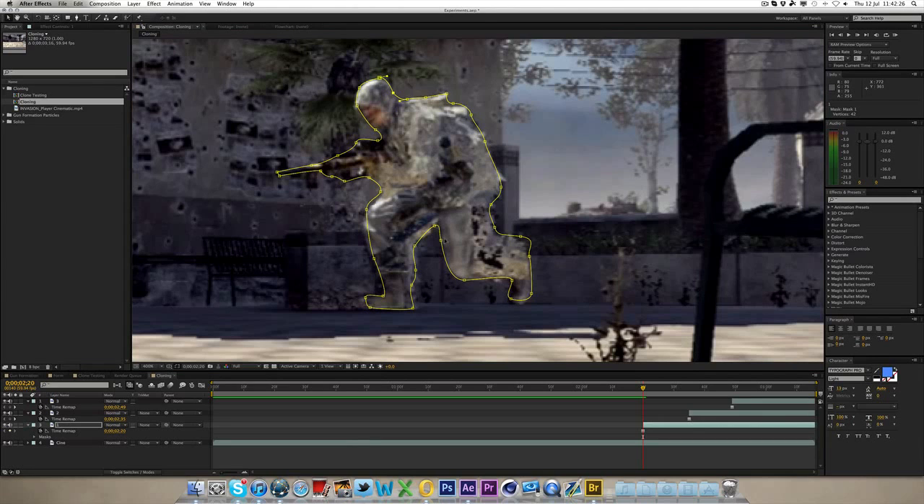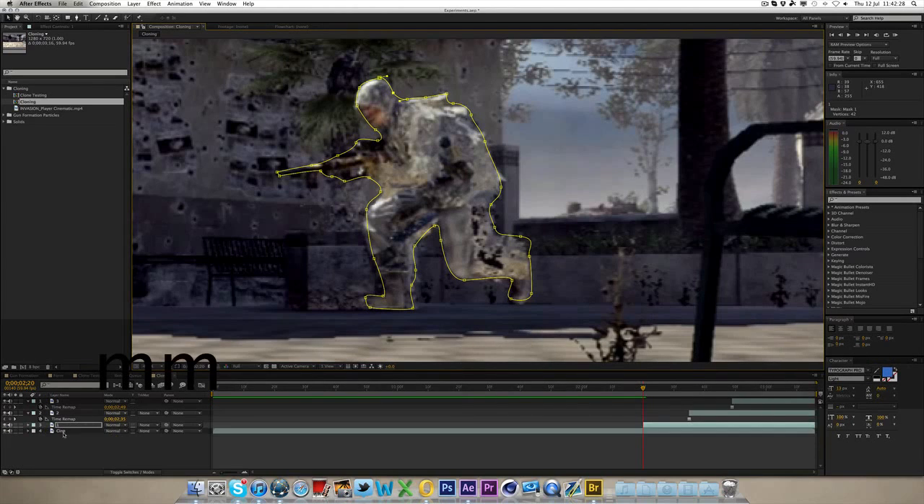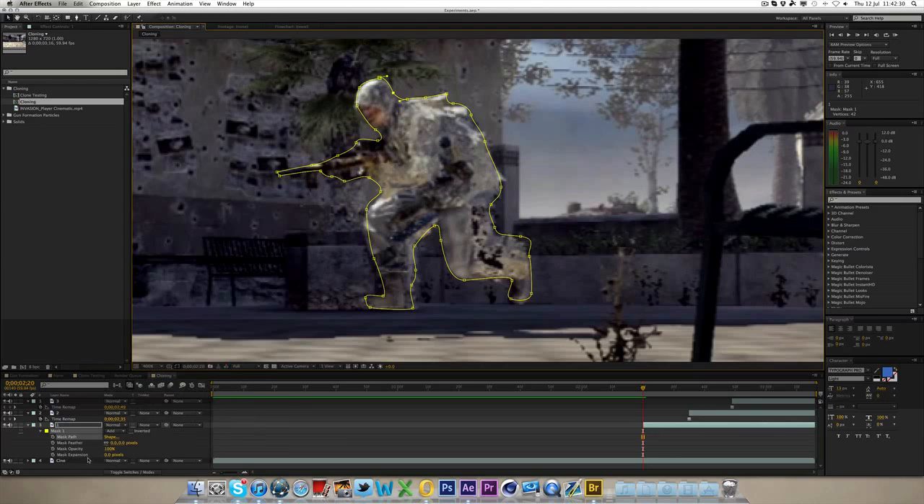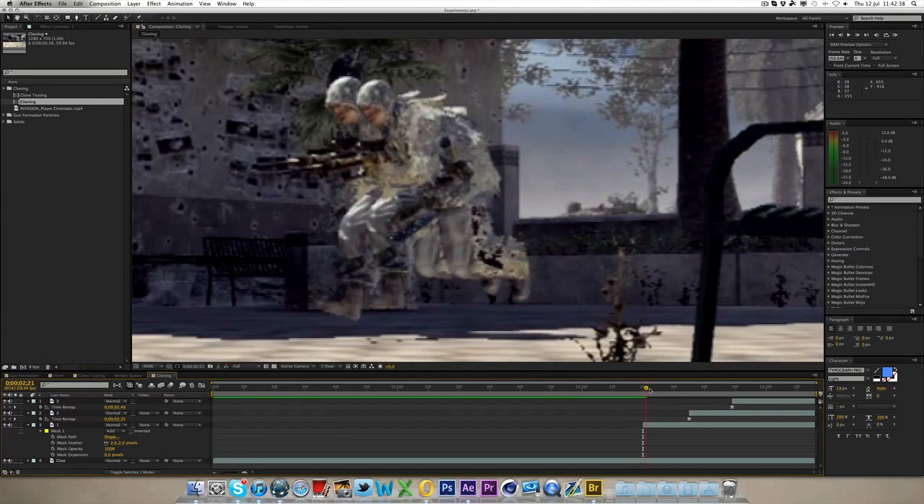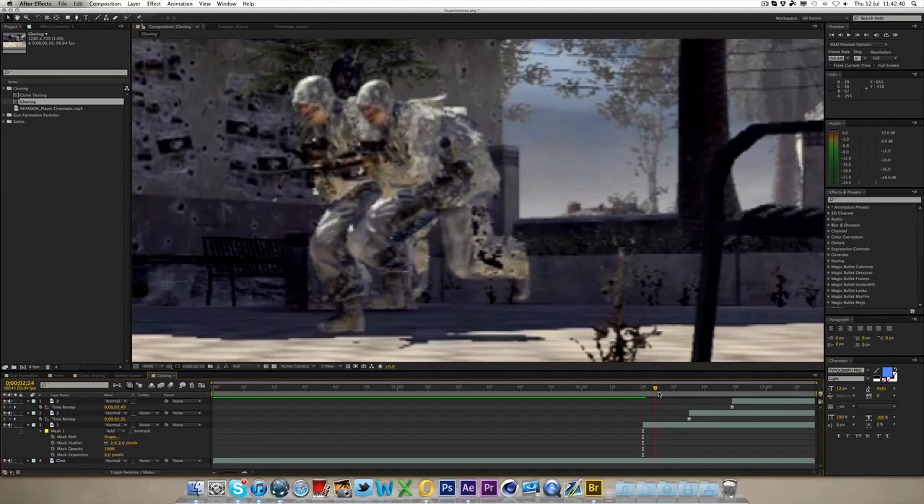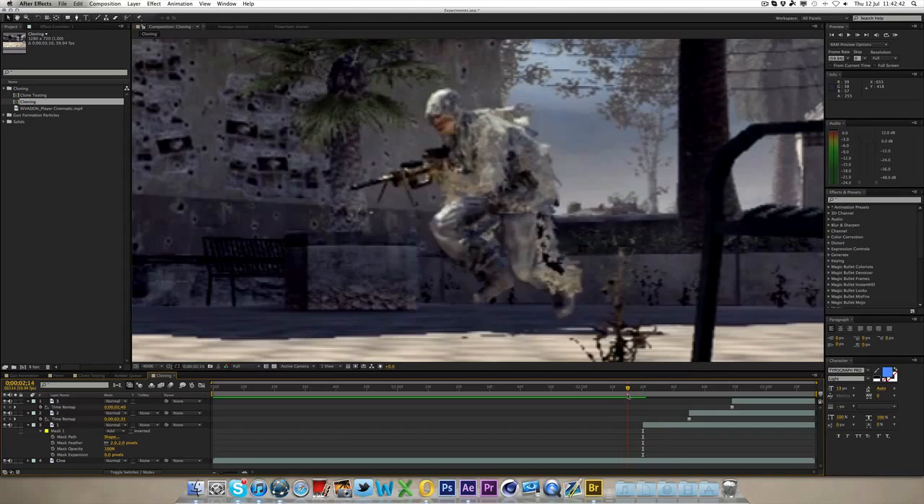So we'll go with Master Guy here. We're going to hit M and then M again. So now we bring up all the mask tools. We're going to bring the feather up to roughly 2. And then that should work. And then if we go to the next. So as you can see, boom, he carries on running.